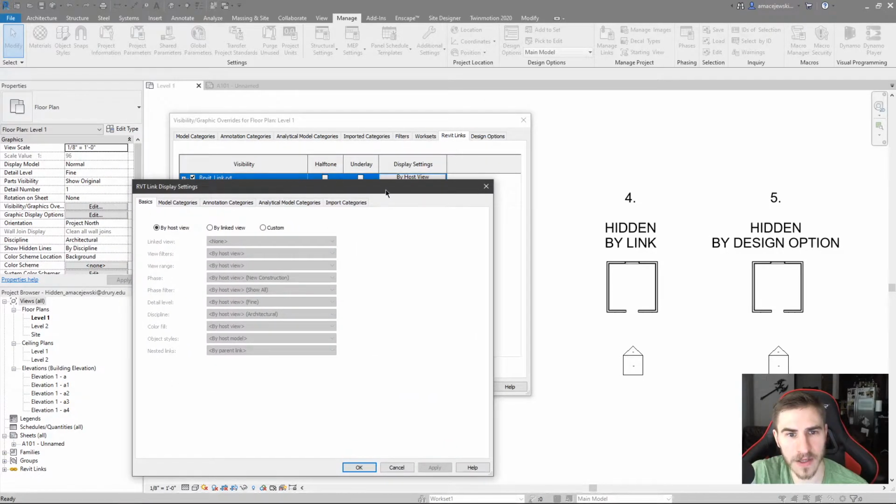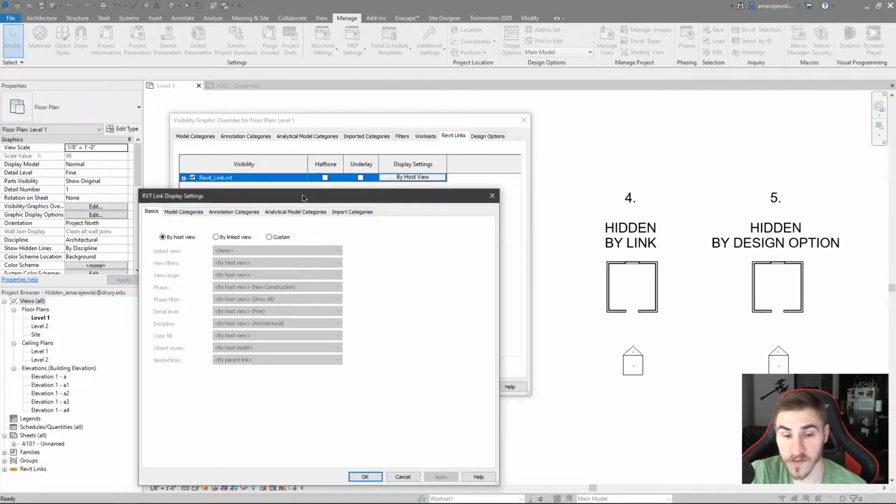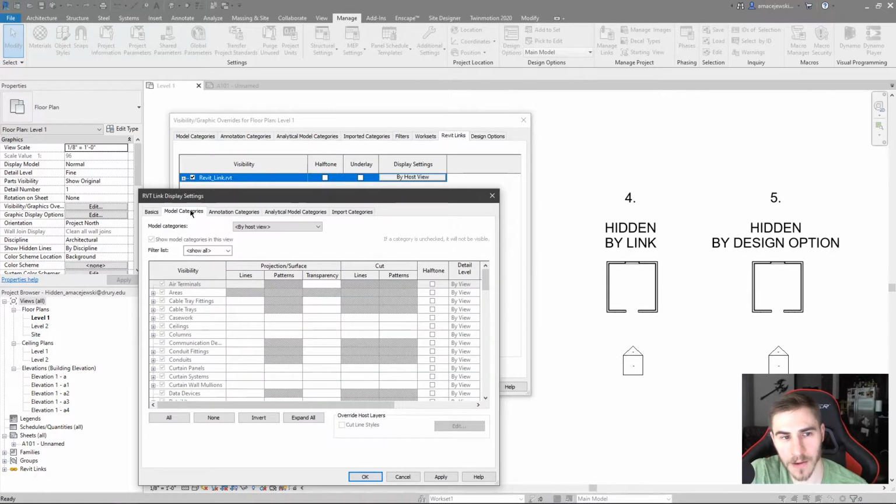But when we come into by host view, we have the option of changing this. And this can start to present some confusing circumstances because you might be trying to find a particular element that's in a link and it's not there, but you have your doors turned on. So what might be the case? Well, I can come into the display settings of the Revit link in this particular view and change this to custom. And even without affecting anything here, I can come to the model categories.